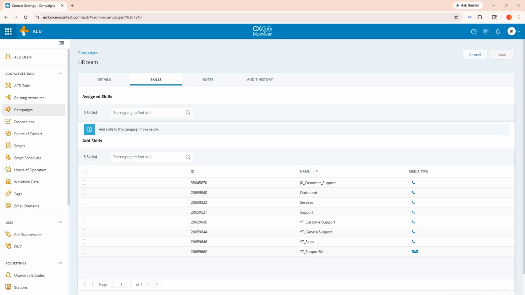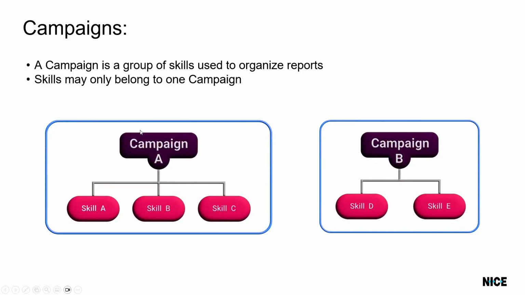Now let us talk about the main function of this feature. So under NICE CXone, campaign is a group of skills which is used to organize reports. Accordingly, we can assign different skills to different campaigns. As you can see in this diagram, skill A, B, and C belong to campaign A, whereas campaign B has a different set of skills. The same skill cannot be under different campaigns, and the skills have to be unique.